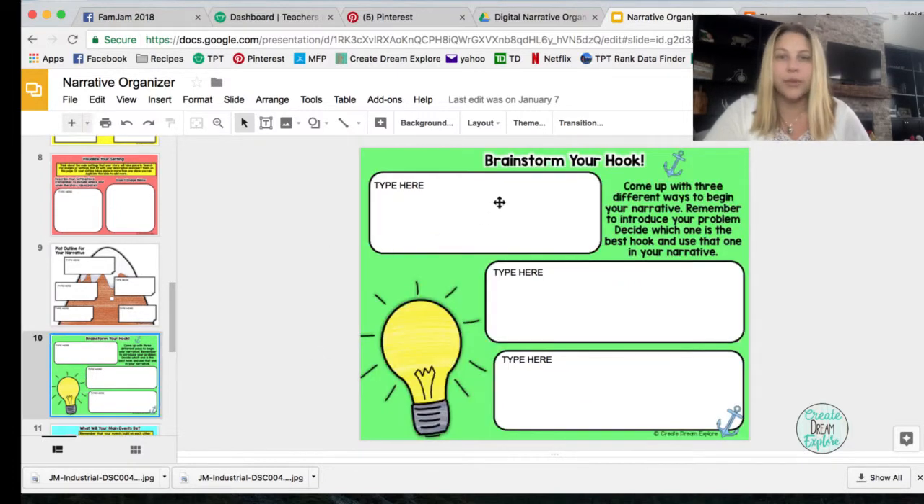The next slide, they'll brainstorm their hook. And I've done a lot of work with my students around bold beginnings. You might have seen my bold beginnings organizer that we used. And I have a paper version as well. So they brainstorm their hook. They can come up with 3 different ones and pick the best one.